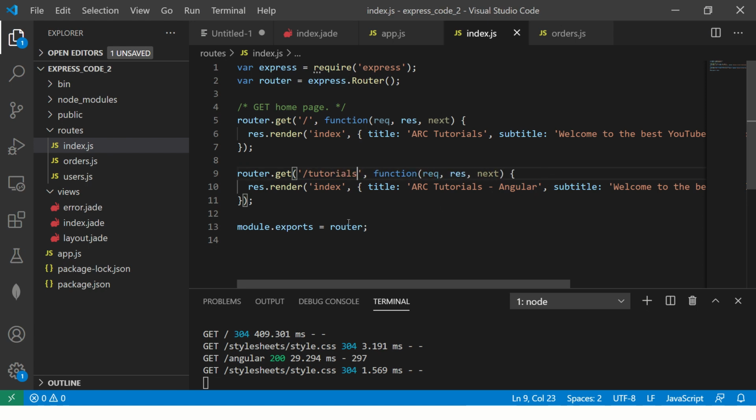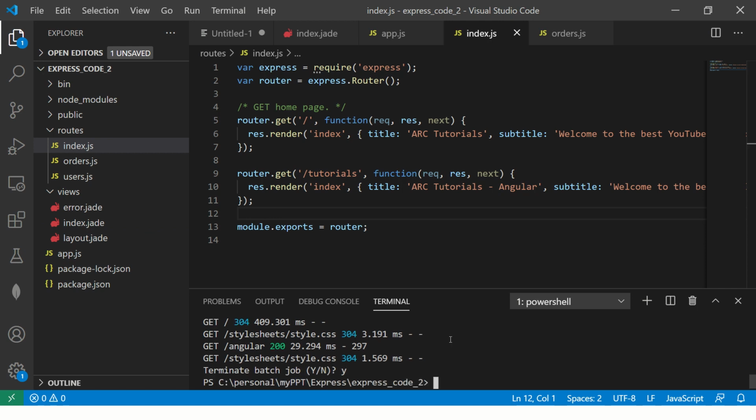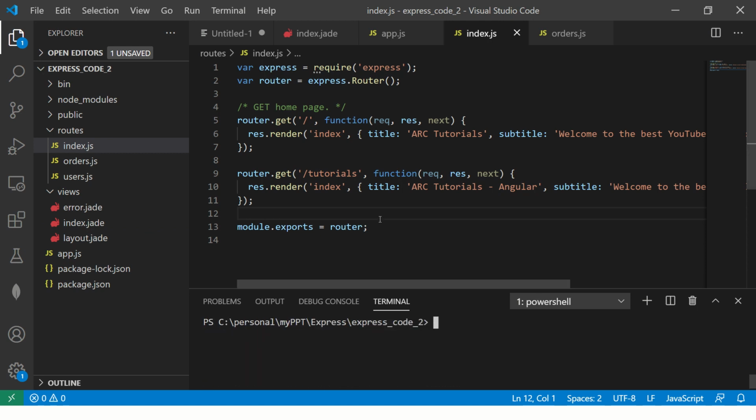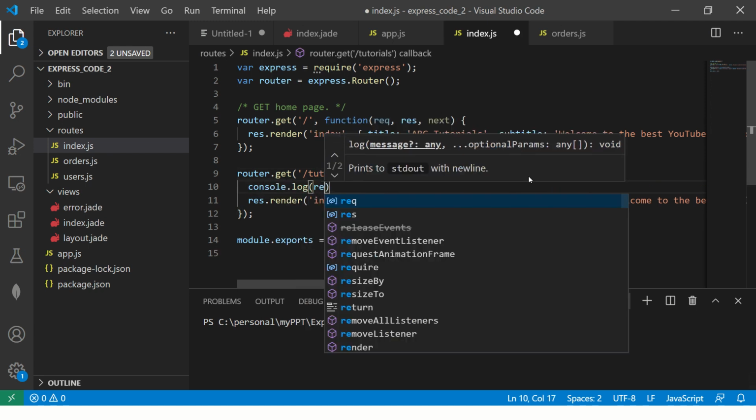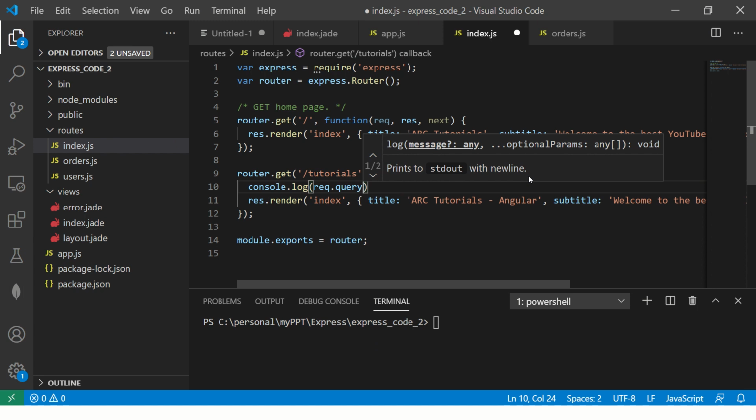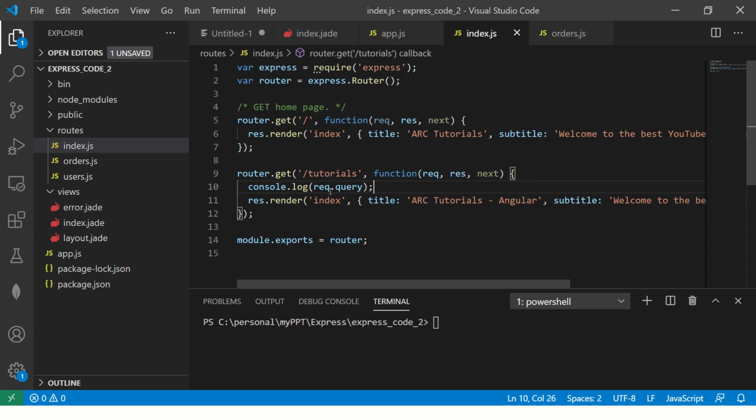Now again, see, I'm not changing anything in HTML. That's the beauty of this particular framework, that you can do it all right here in the Express and you don't even have to know about what you're doing in your HTML. It will dynamically take that, right? So query, I'm going to first print it and then we are going to see how it goes.